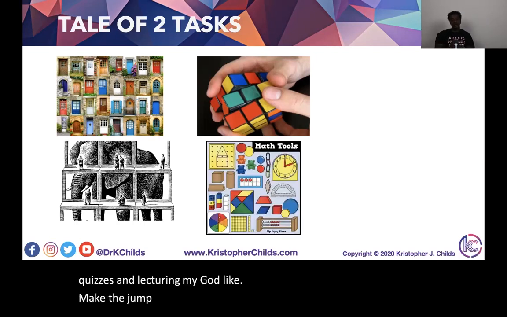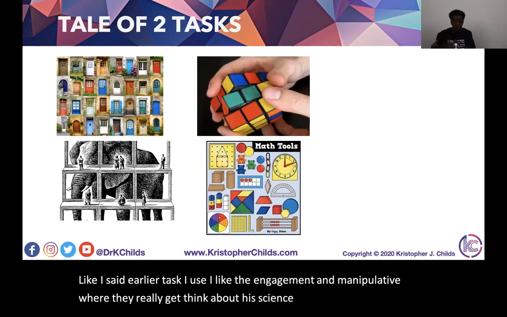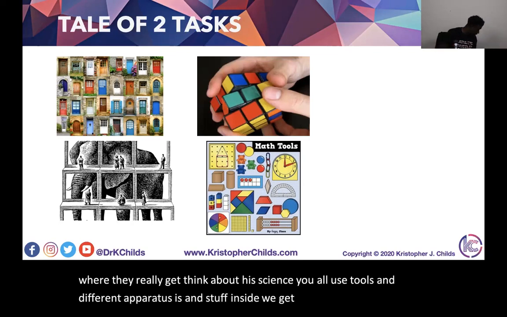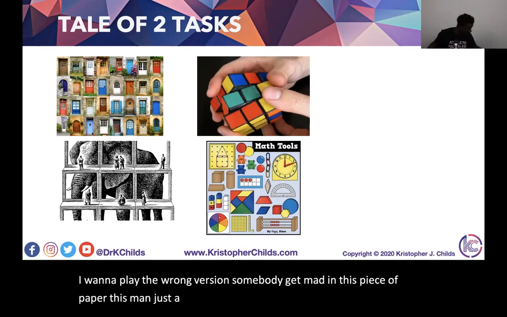Next piece, math tools. Like I said earlier, with the tasks I use, I like to engage students with manipulatives where they really think about it. In science, you all use tools and different apparatuses. When we get to math, I don't want to pull out the wrong worksheet and somebody get mad at me. It's a piece of paper. This isn't math. I'm going to show you what math is. Math is this stuff, this hand sanitizer.